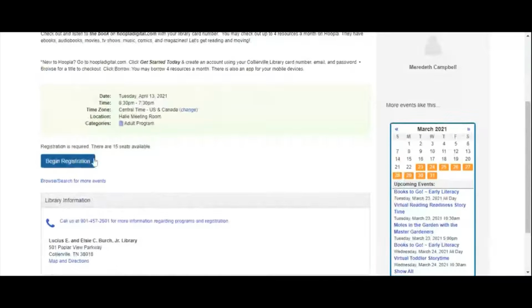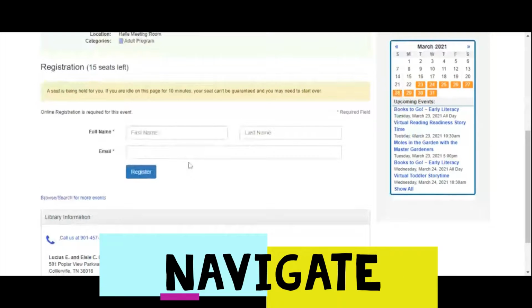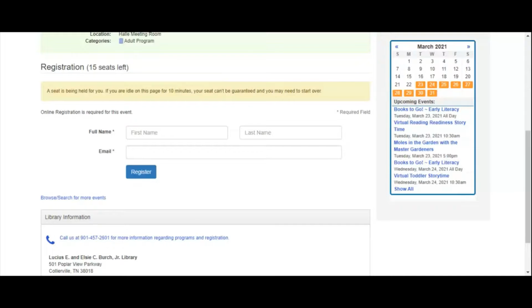It tells me that registration is required and there are still seats available, so I'm good to register. Let's do it so you can kind of learn what it's going to look like to register for something. So just click the Begin Registration. And I do want to note this little yellow rectangular box. It's telling you that you only have 10 minutes to complete your registration. Don't worry, that's going to be more than enough time.